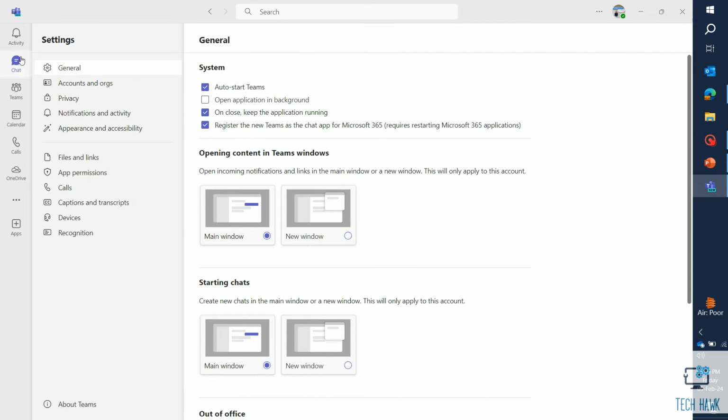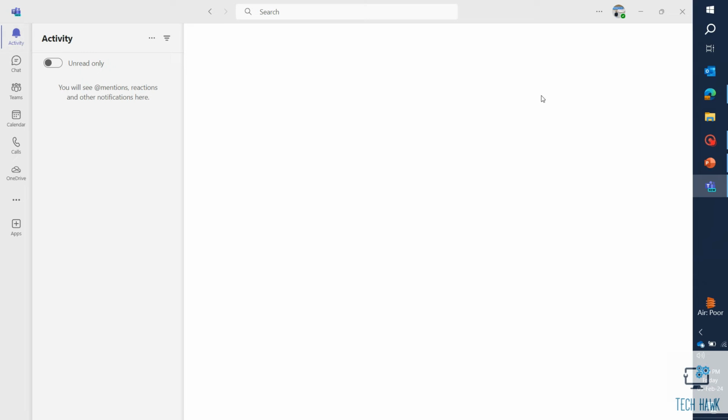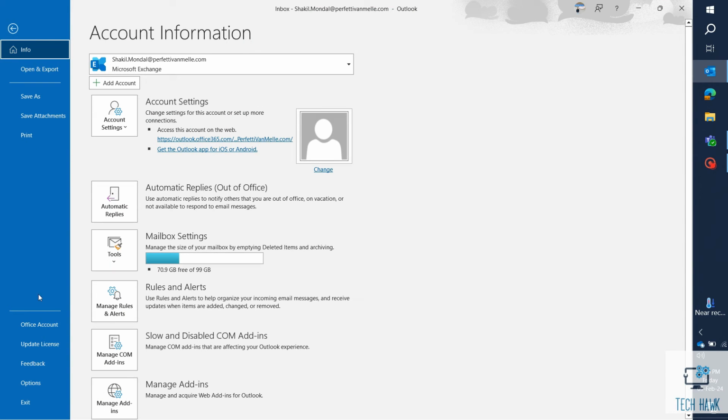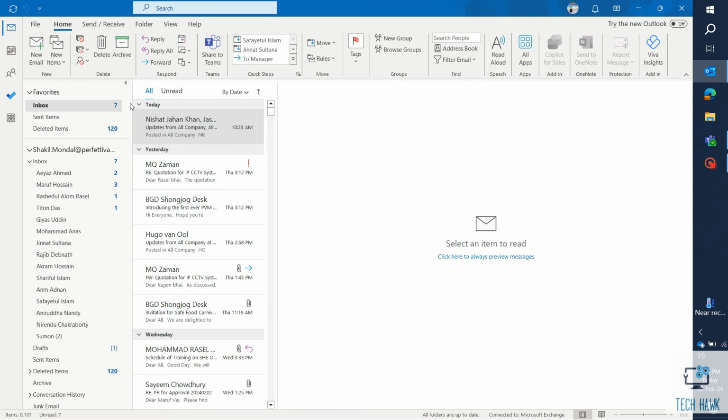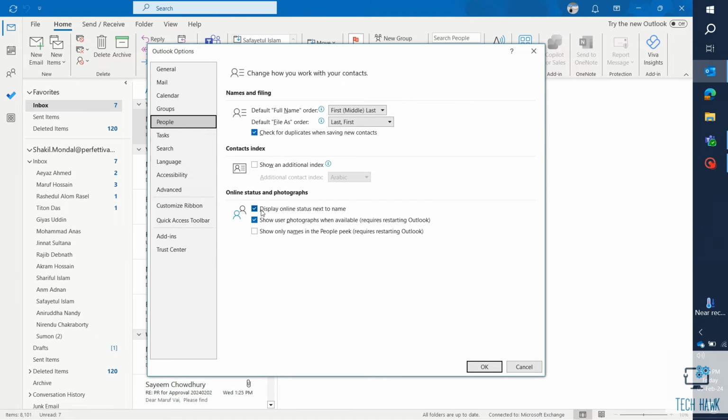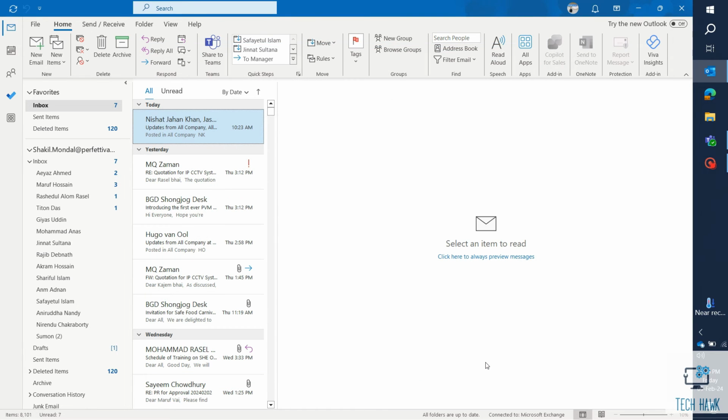Wait for a while and you should be able to turn on that display online status as per the previous method. Hope you can see the online presence status of your colleagues in your organization. If still it's not editable, then you can restart your computer and try again.